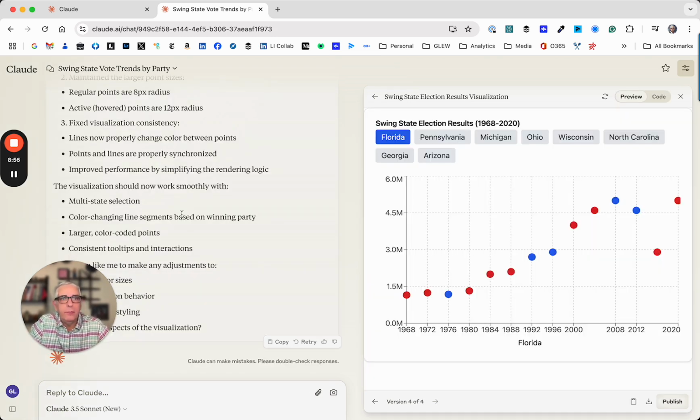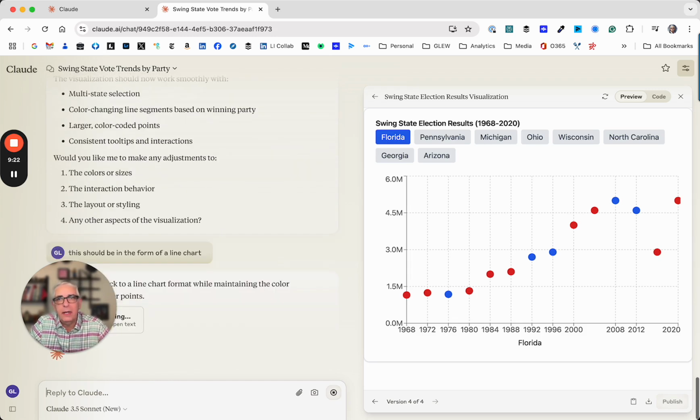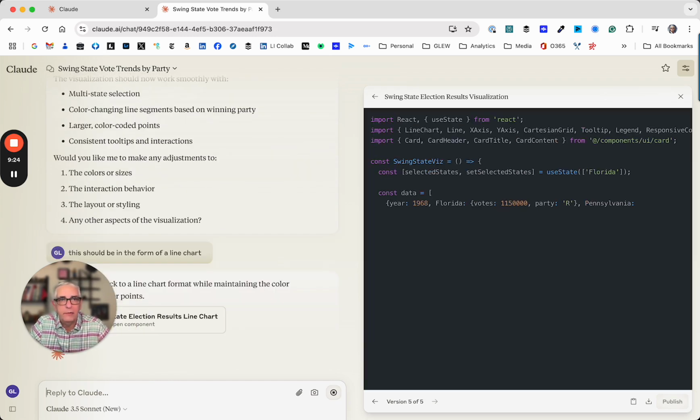And Claude has responded here, not with a line chart. Unfortunately, it came back with a dot chart, but it does allow us to do a comparison state by state with the multi-select. So let's go ahead and try again. Just say this should be in the form of a line chart. And we'll go ahead and send that back up. It'll go through the coding again, and I will bring us back once we get a response.